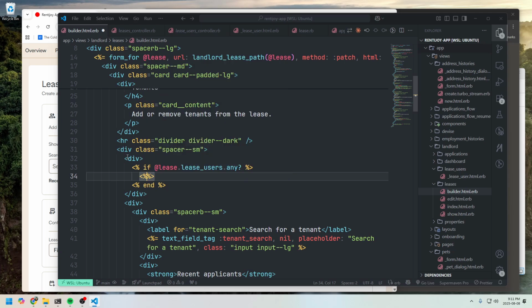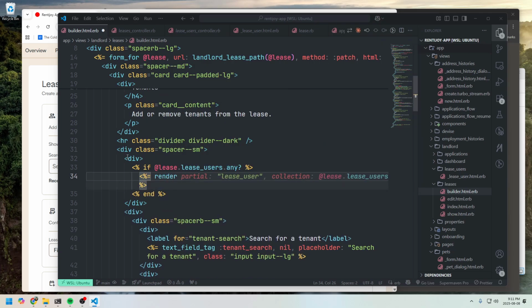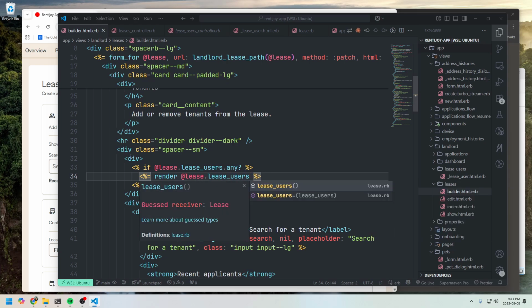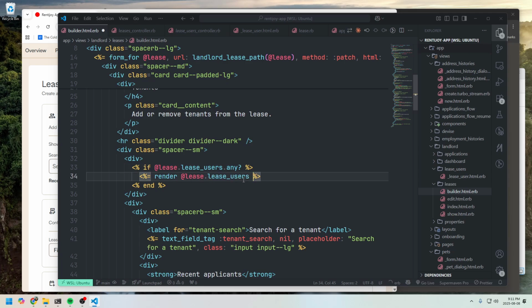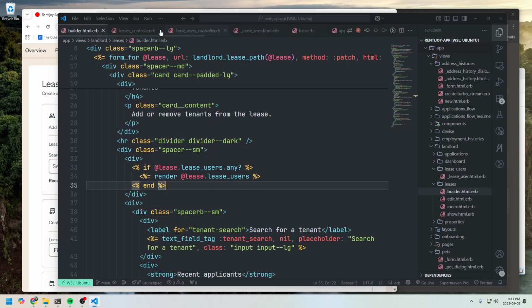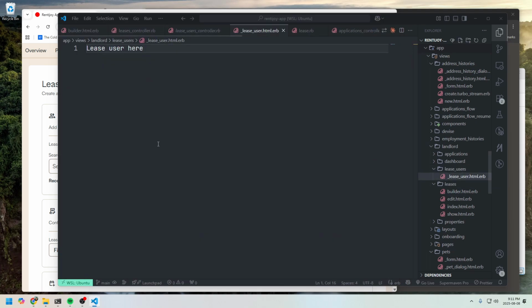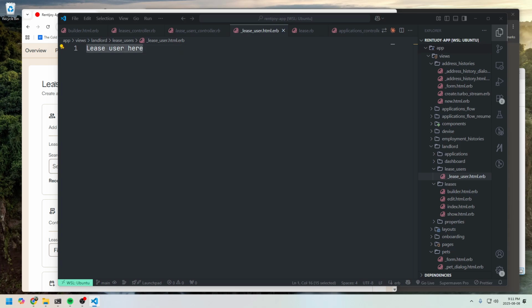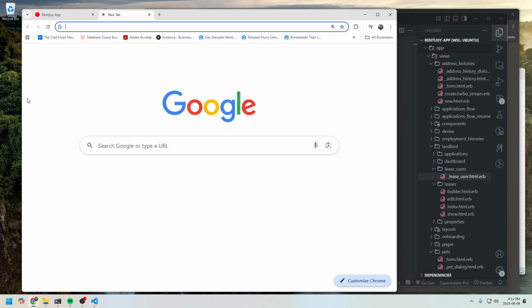What we're gonna do now is render lease users, and that should. Okay, so there we go. So that's now pulling this template here.